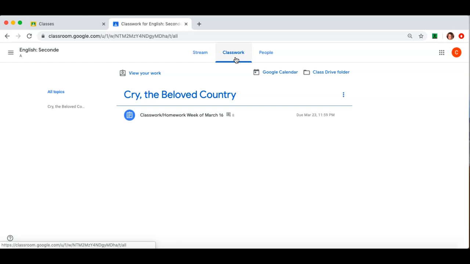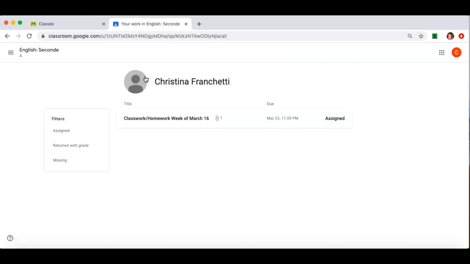Your teachers can actually filter your assignments by topics. Since we just started using Google Classroom, the only topic I have here is Cry, the Beloved Country, which is a novel we're reading in Second right now. If I want to view the assignment, I can either click here, or if I simply want to see what's required of me, I'm going to click View Your Work at the top.